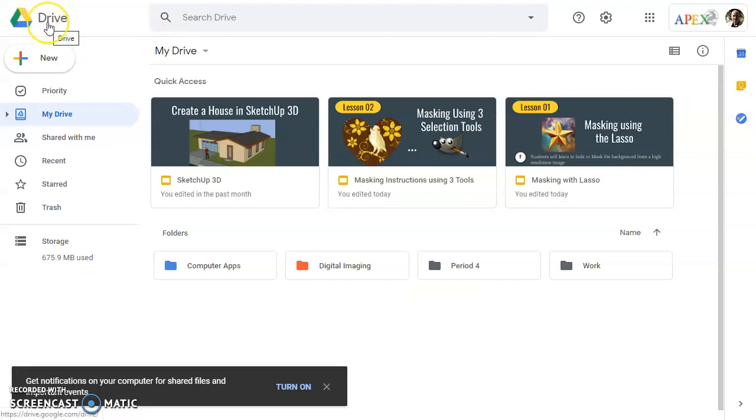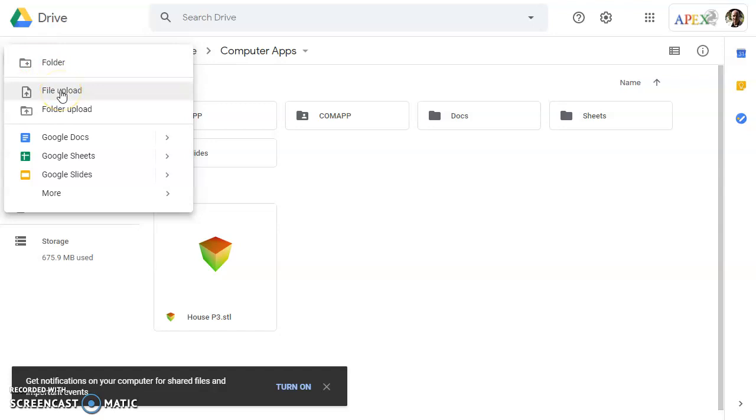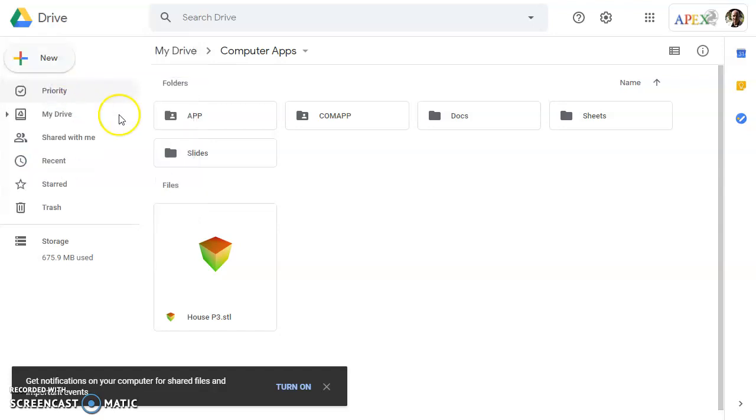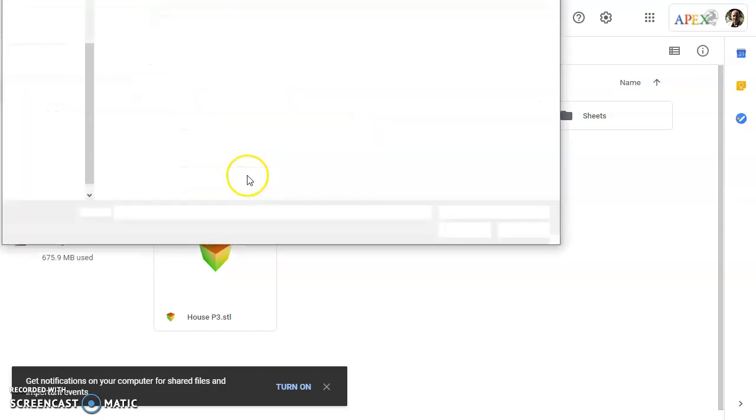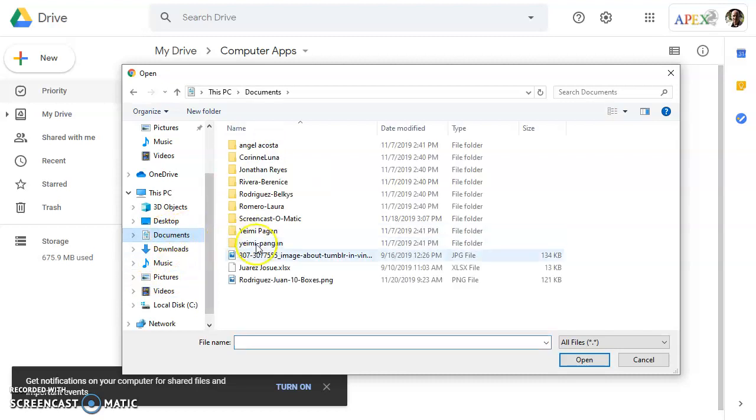Now I want you to go to your Google Drive. So you're going to go to your Google Drive, and you're going to go into your computer applications folder, and I guess we'll just leave it in here. We'll go to New, File, Upload, and we're going to go to your Documents folder and select the one that says PNG.